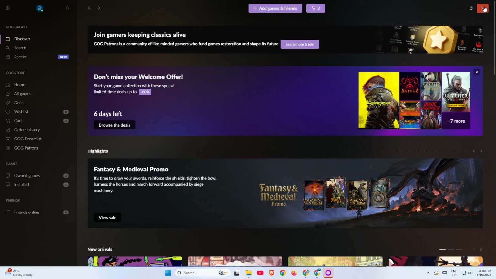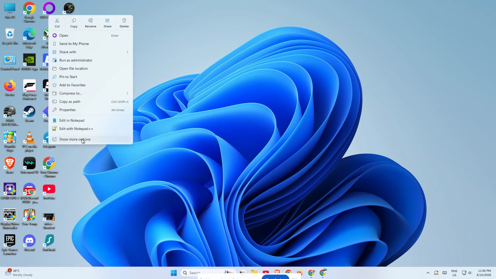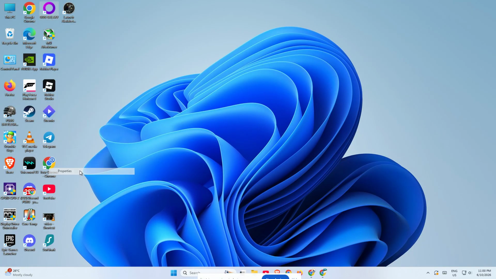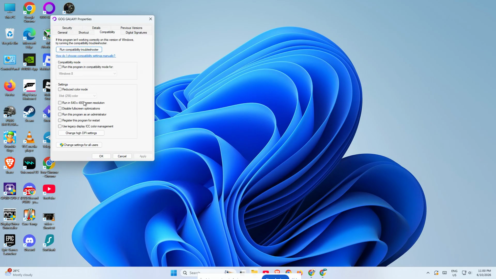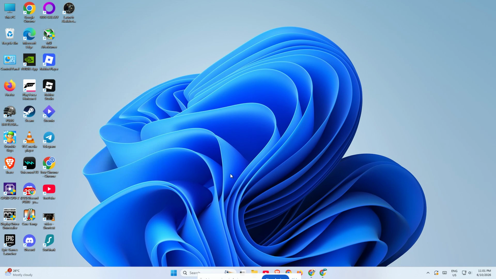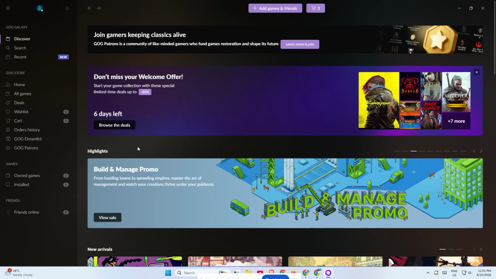Right-click your GOG Galaxy shortcut and choose Properties. In the Shortcut Properties window, open the Compatibility tab. Here, look for the option that says Run this program as administrator and check that box. Then click Apply and after that click OK. Running the launcher as administrator can solve permission problems that sometimes prevent the app from downloading or importing games correctly. Now open GOG Galaxy again and see if the E2 error is fixed. If it still appears, don't worry, because there is one more reliable workaround.